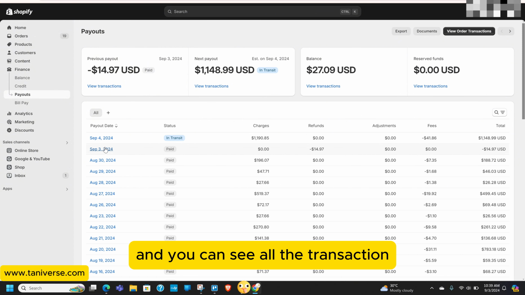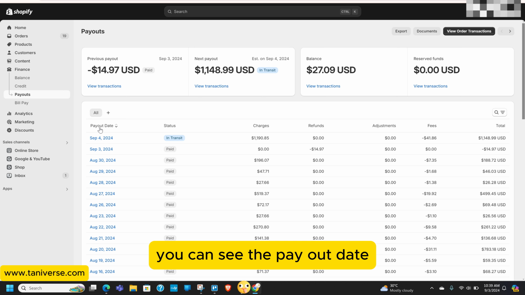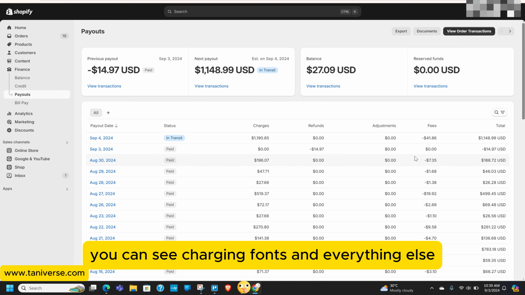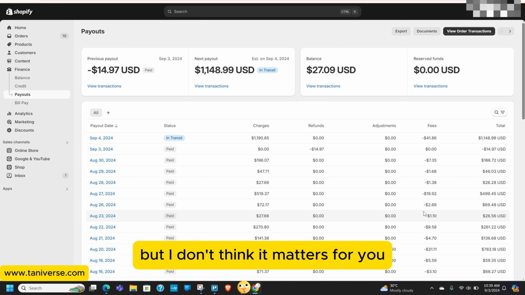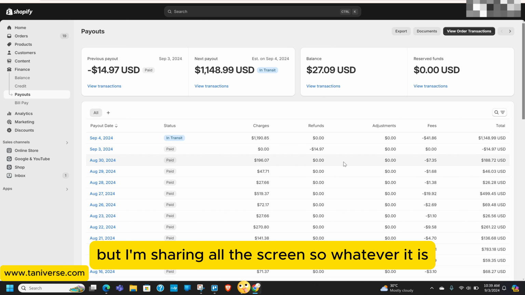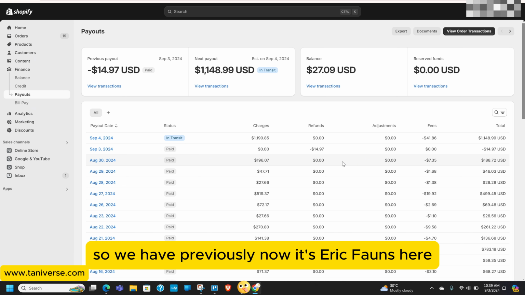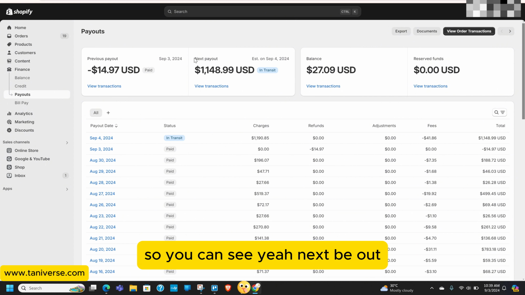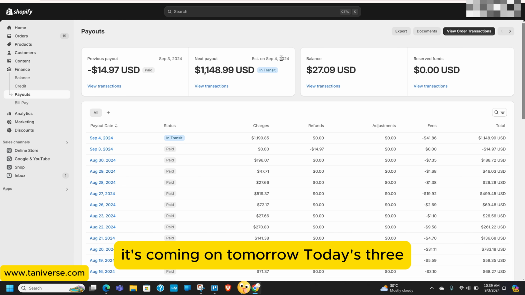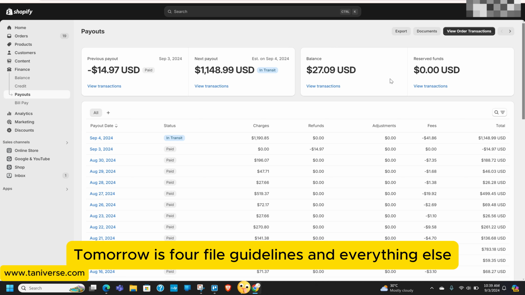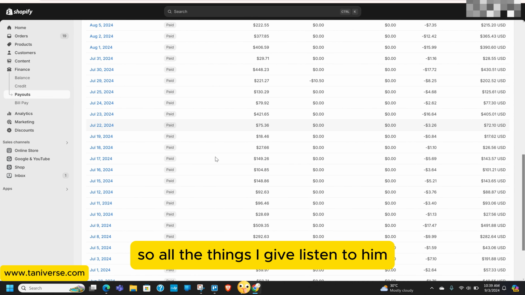you can see all the transactions. You can see the payout date. You can see the status. You can see charges, refunds, and everything else. But I don't think it matters for you, but I'm sharing the whole screen, so whatever it is, just check that out. So we have the previous payout. It's a refund here. So you can see we have the next payout that's coming tomorrow. Today's the 3rd, tomorrow is the 4th. Balance and everything else. So all the payouts are here.